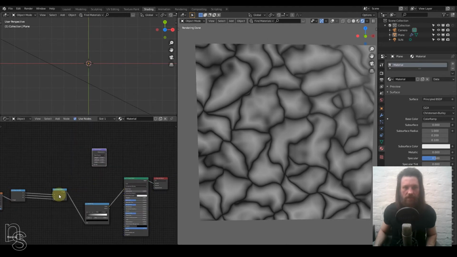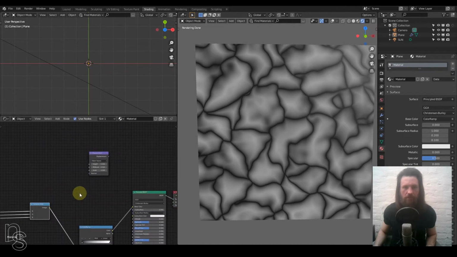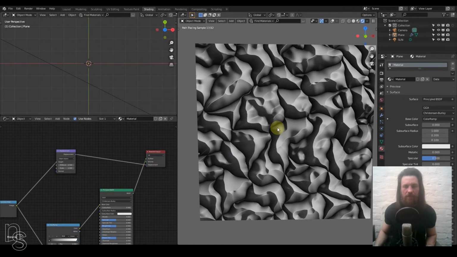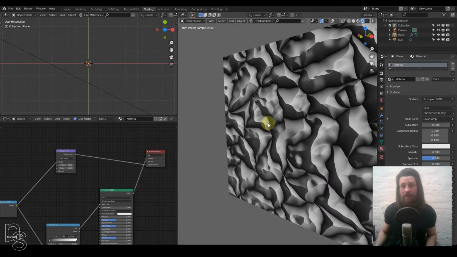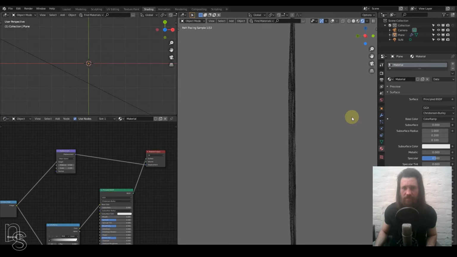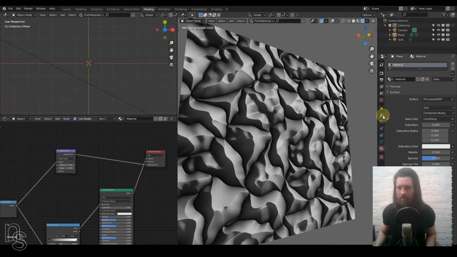We need a vector displacement to displace the vector, and plug that into height. And plug that displacement output into displacement. And it will do that, which clearly looks nothing like rocks. If yours is doing this, it's not displacing.